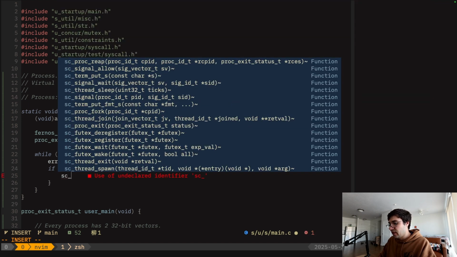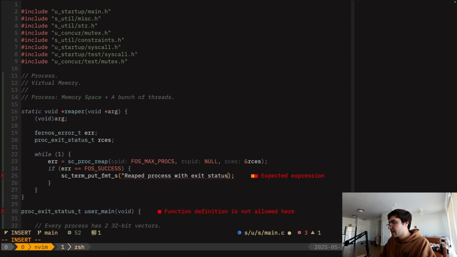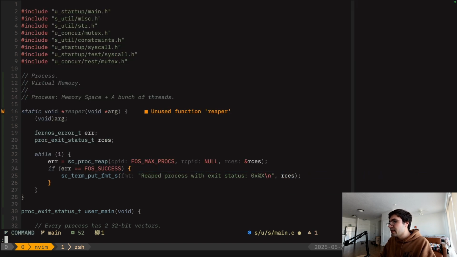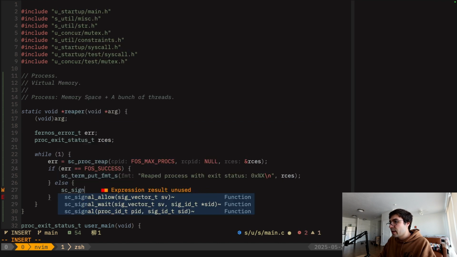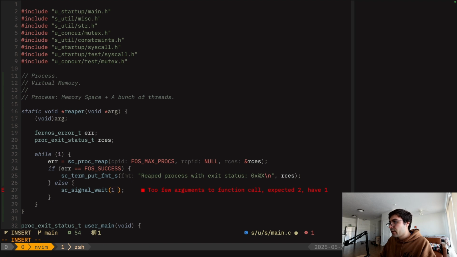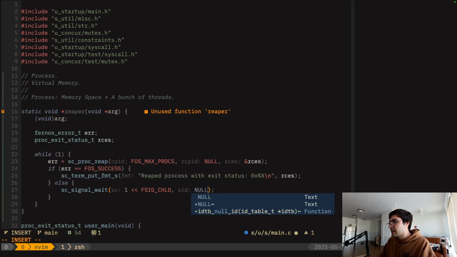We could say sc term put format s, and we could say reaped process with exit status %u. Actually, I'll do %x because that's what we were doing with previous process exit statuses. And we can print RCES, and then otherwise we can just go to sleep. So we could say sc signal wait, and we're going to wait only on the child signal, and we don't need to know that.